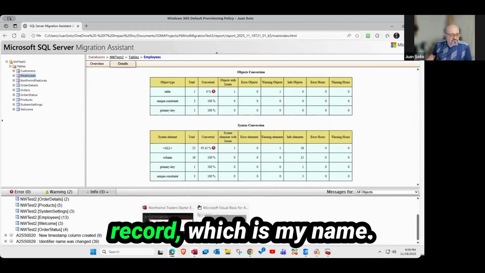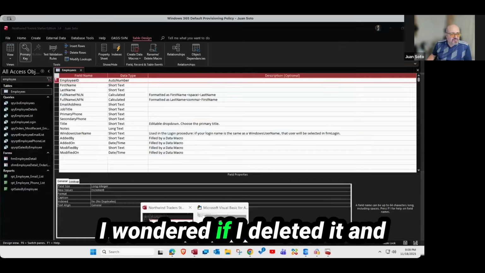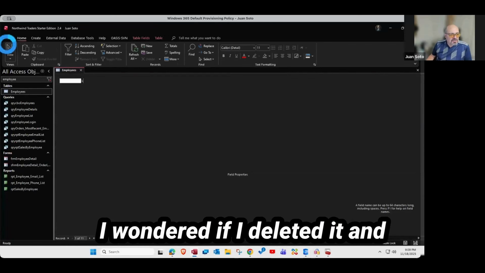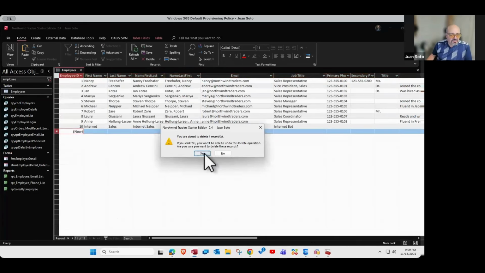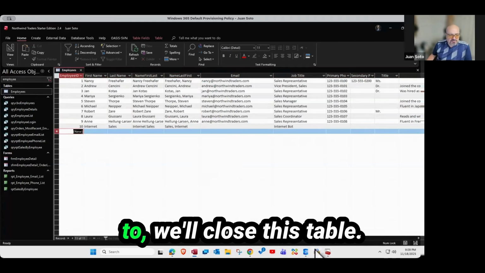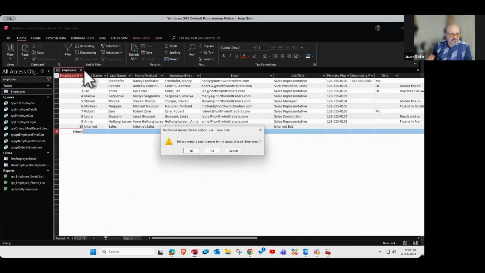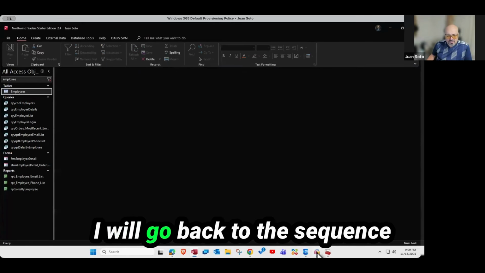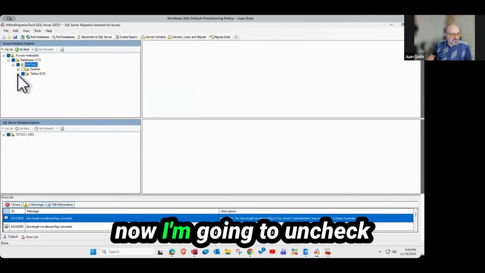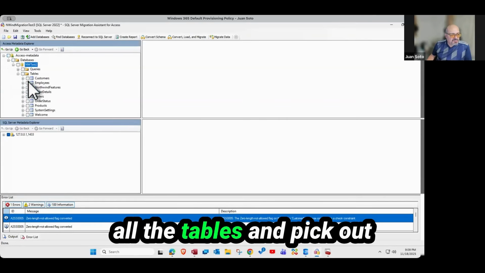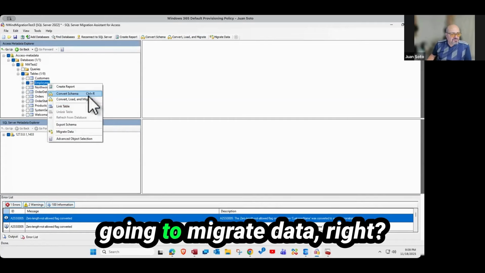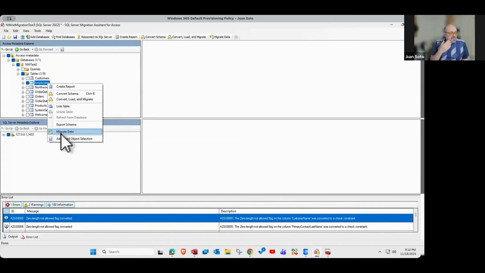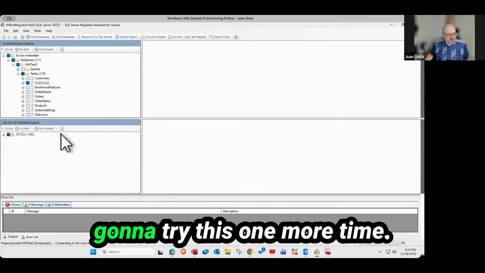Now I added a new record, which is my name. I wondered if I deleted it and tried it again if it would work. So I'm just going to delete this. And I'm going to close this table. I'm going to go back to the SQL Server Migration Assistant. And now I'm going to uncheck all the tables and pick out employees. And then I'm going to right click and migrate data, right? Because it's already been created. There's no need for me to create the table in SQL Server. Let's try this one more time.